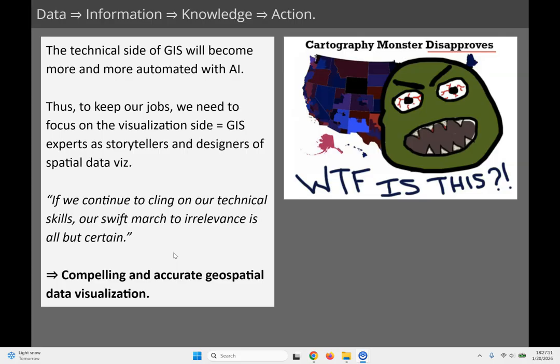So what you also need to therefore consider is the visualization side, the storytelling side. The storytelling side, where you are the designers and storytellers of spatial data visualization. That is a key part of the story. You want to turn data into information so somebody gets knowledge to take an action. So making compelling, good, beautiful looking maps is extremely important.